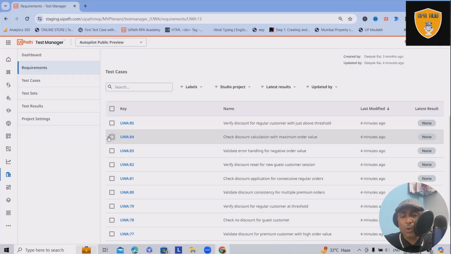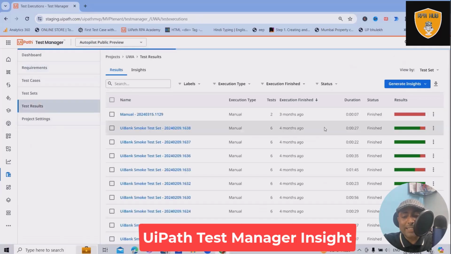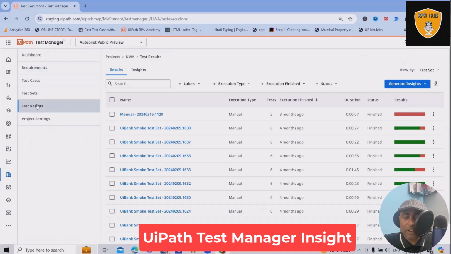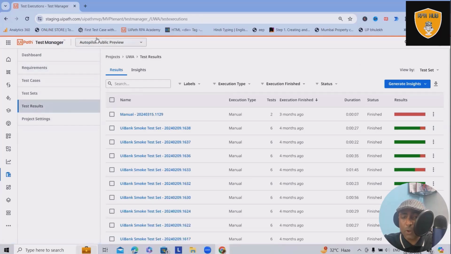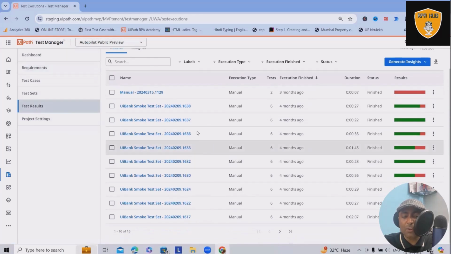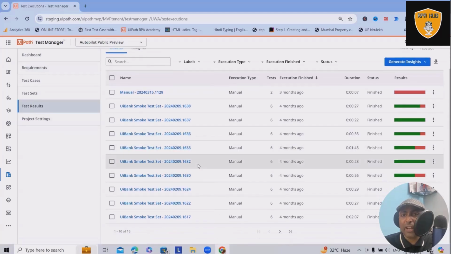You need to have UiPath Autopilot enabled for this feature. If you have not enabled it, you have to request it, or you can opt for the licenses. Once this is added into UiPath Test Manager, you will be able to proceed further. Now, if you want to directly generate the insights, navigate to the test results in UiPath Test Manager, and from here you will see all the executions listed.